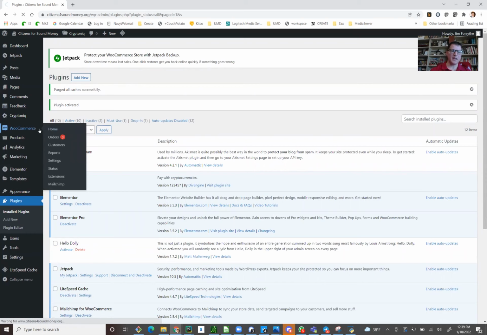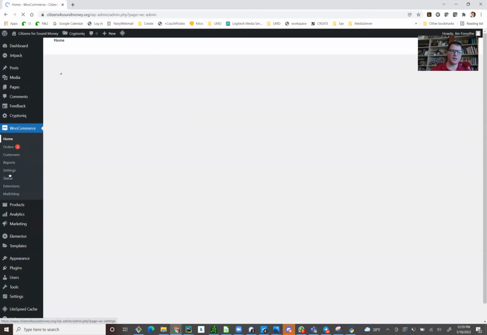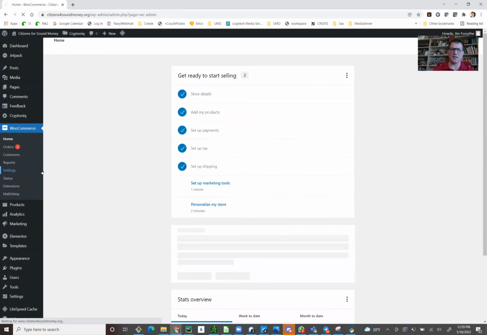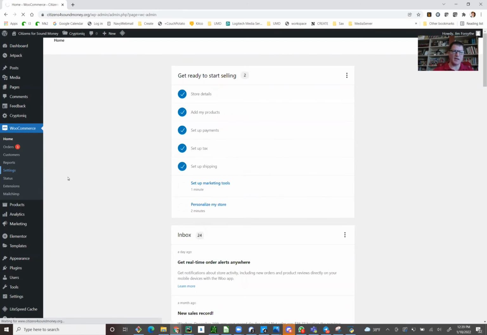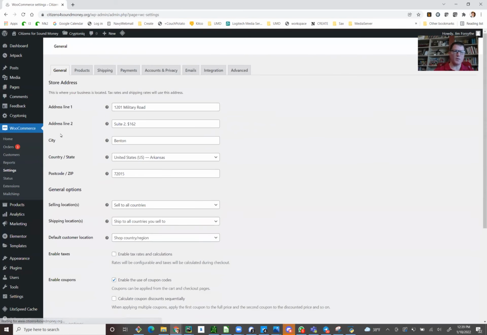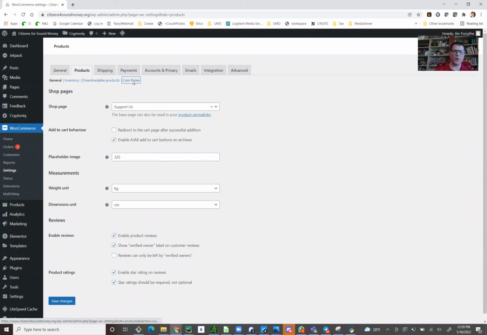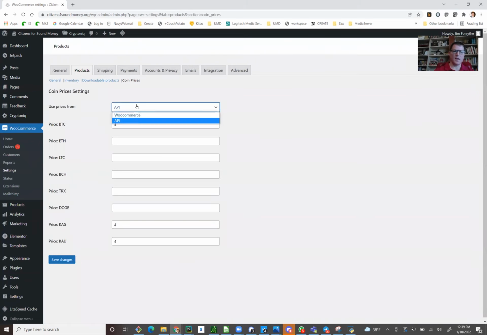So there is one setting, if you go to WooCommerce settings, and this is a holdover and a fallback from the days before we had access to a Kinesis API. We were setting prices manually through the WooCommerce API. So you can go to products, coin prices. This is where you could have it take the prices from WooCommerce, in which case you could set them manually, but the normal setting would be API, and it should be set to that, and then save those changes.